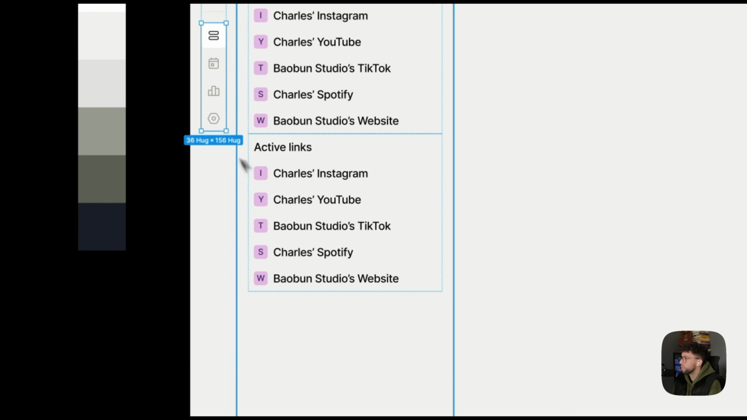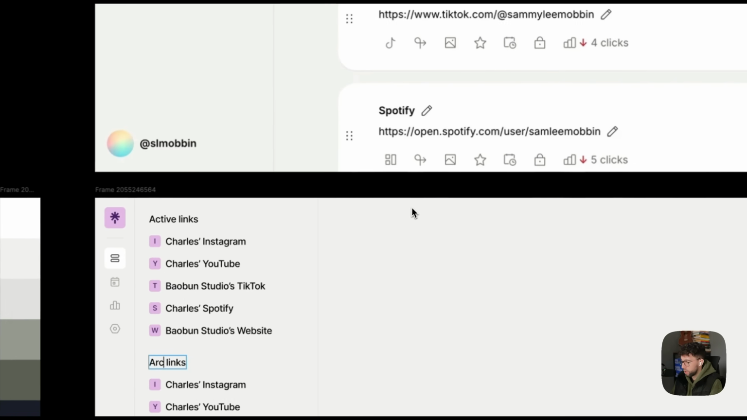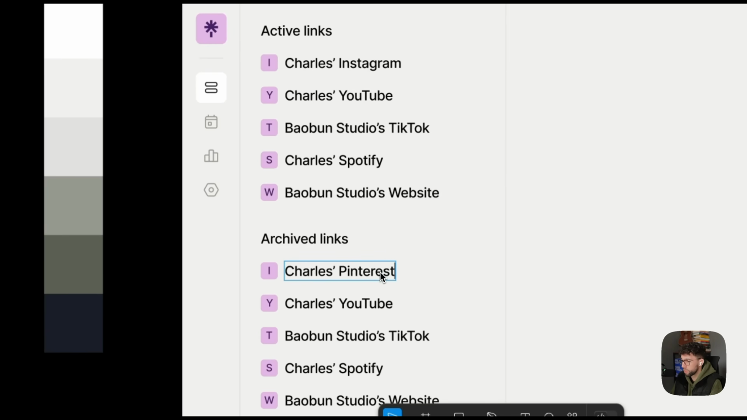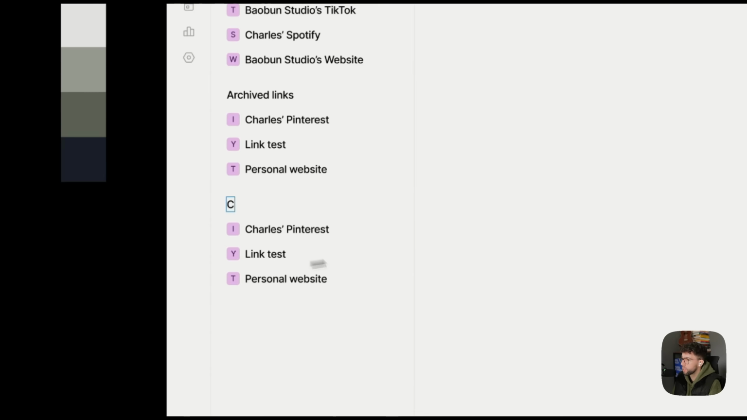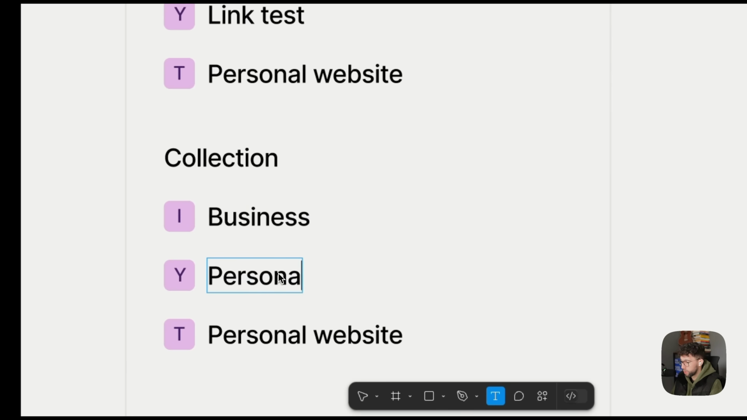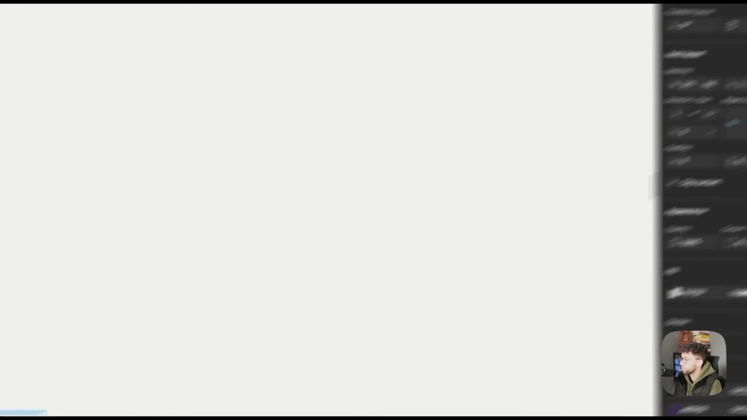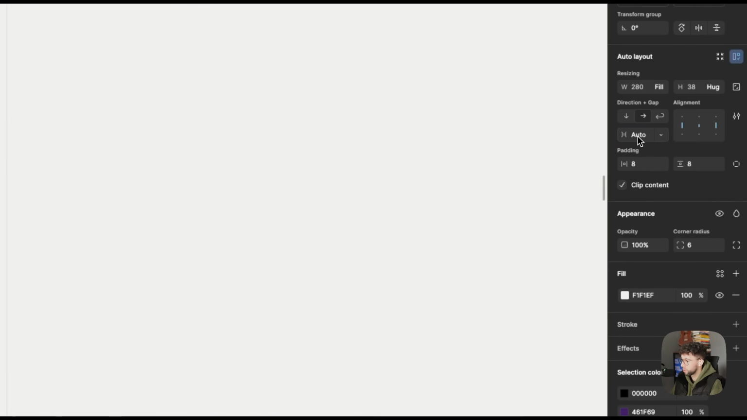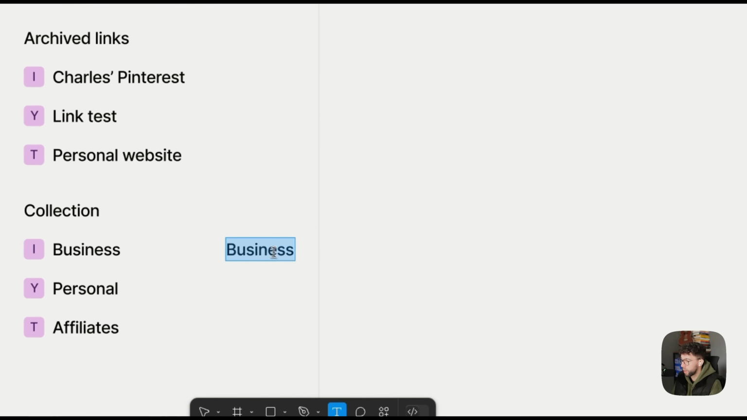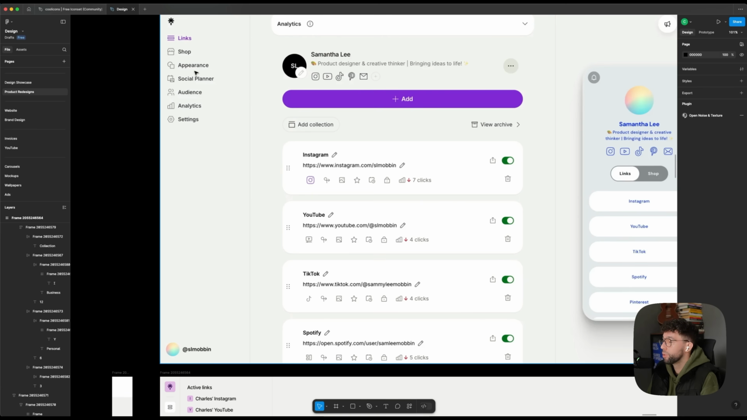16 or 4. 4 might not do the trick. I think 16 is. We could have archived, like Charles, Pinterest. We could have categories. Is it categories that they have? Collection. Collection. We could have business, personal, affiliates. And maybe we could even have how many there are inside, so we can group the category with the icon, then auto to make the spacing, and then have 12. Same for the other one. And then I think that's it. Shop. We could have shop as well.